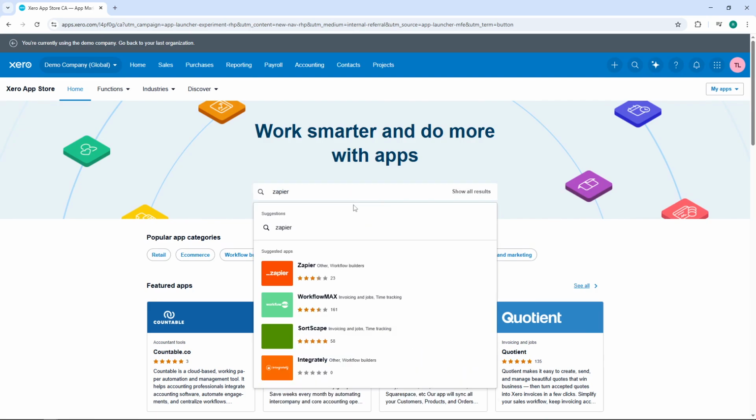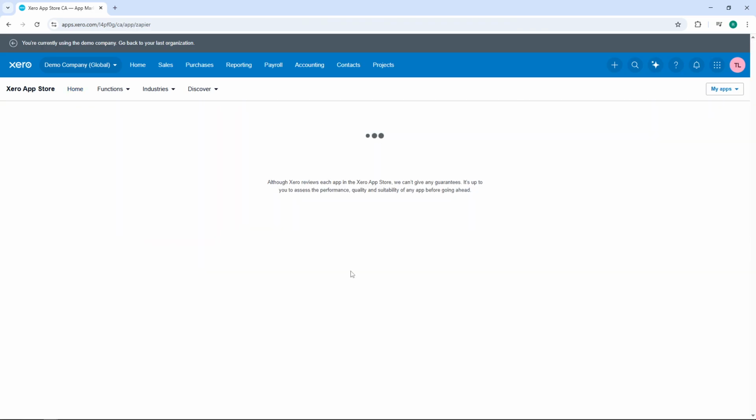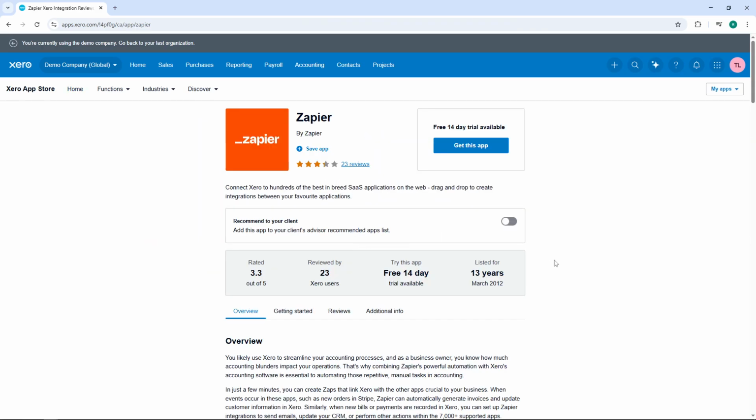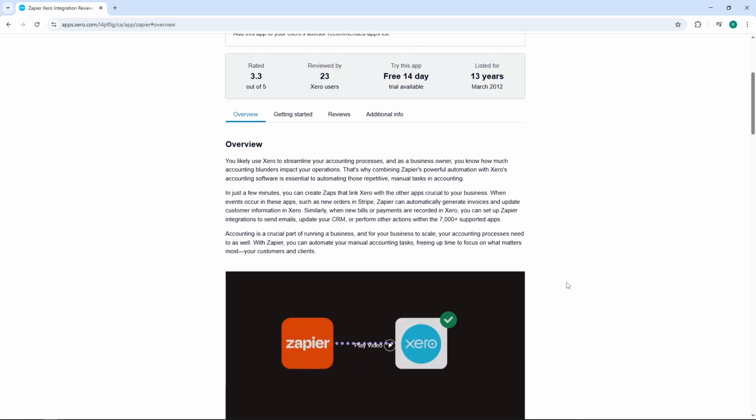From the search results, you'll need to click on the option labeled Zapier. You'll recognize it by its description, which says Other, Workflow Builder. This distinguishes it from other apps that might have similar names or functions. Once you click on it, you'll be directed to Zapier's overview page within the Xero App Store. This page contains valuable information about what the integration can do for you.